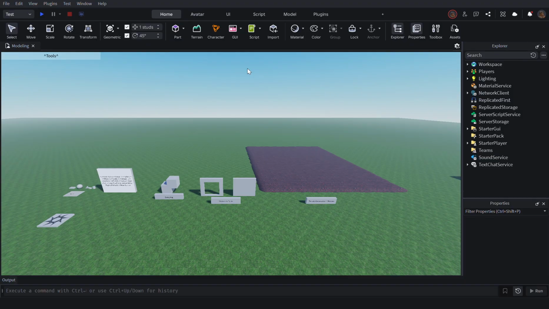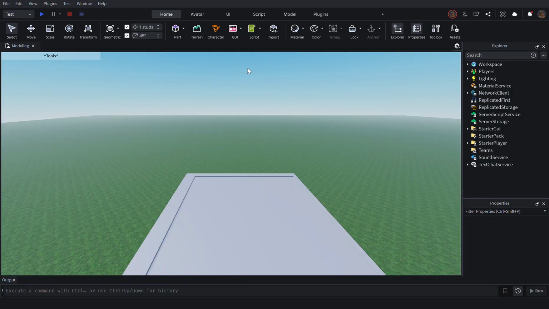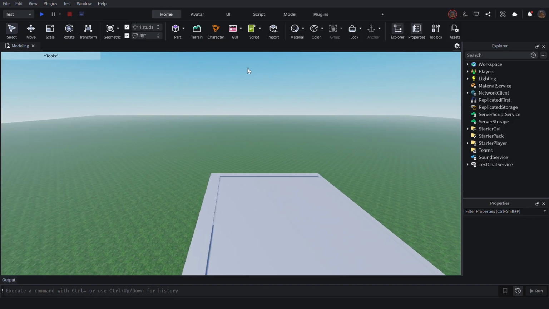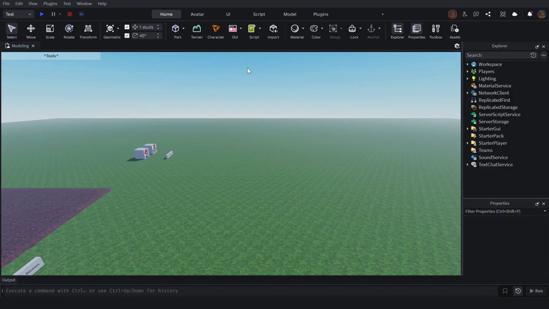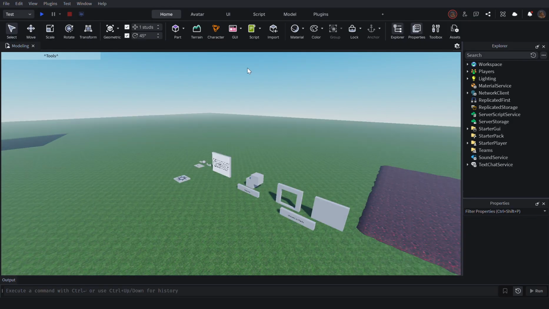I want to explain every single job of what to do. I want to explain every single job in all of the Roblox Studio. And we're going to start with our first job, modeler.